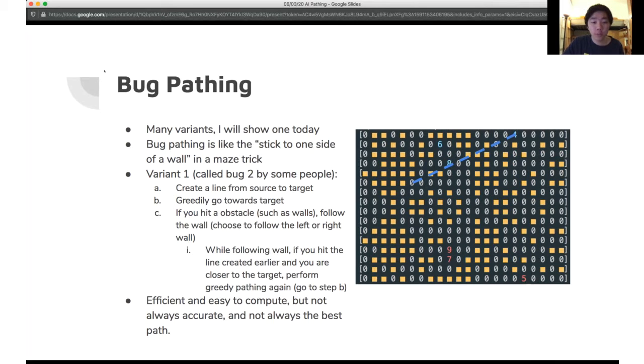Bug pathing is another popular algorithm. It is a little bit slower than greedy, but it's pretty fast and efficient. But then again, it comes with the downsides of not always being accurate and not always finding the most optimal path. I'll show those caveats later. Bug pathing is kind of like sticking to one side of a wall. If you've ever done mazes, one of the tricks for solving a maze is to keep your hand on the right wall until you get to the very end. Some of you might already realize that this trick doesn't always work, and there are caveats where you might end up just going in a circle. I'll show that later.